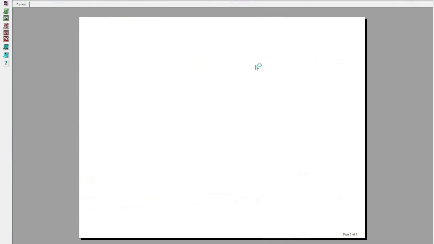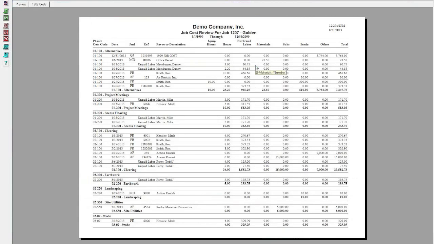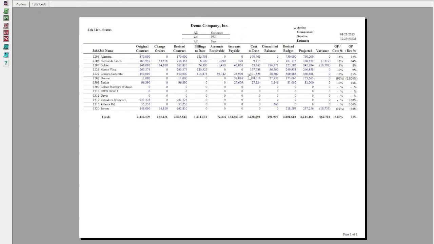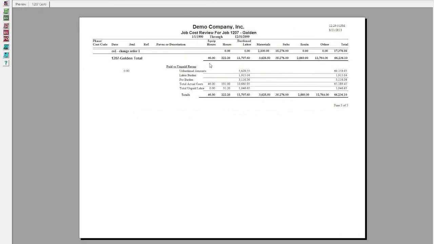So the $63,762, if I click on that cost to date column, I'm going to get a job cost report. If I go to the bottom, I have the 63,762. Okay, so we have demo data that's a little goofy.